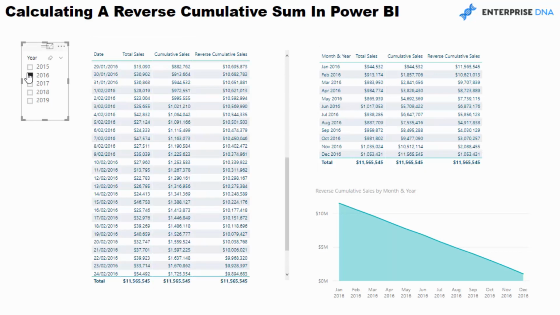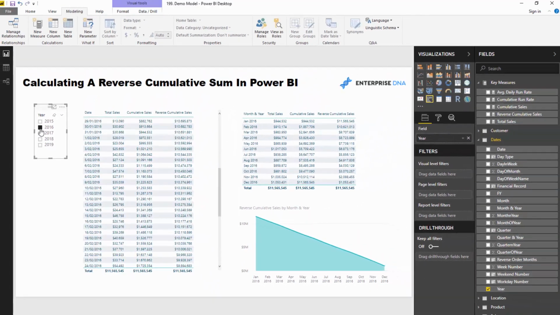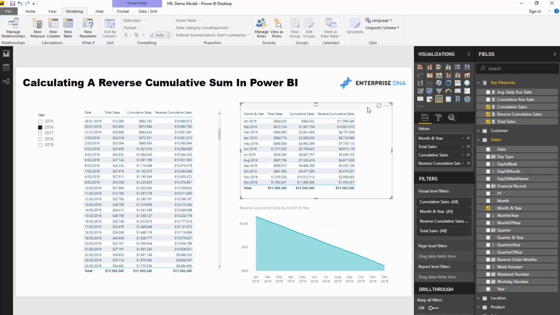And again, it's dynamic, so we can click to any particular year that we actually make sales. Pretty cool, right? Pretty cool. But not too difficult. It's really just reversing or re-engineering the cumulative sales formula that we already have.